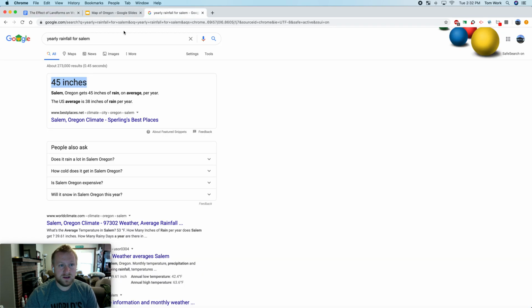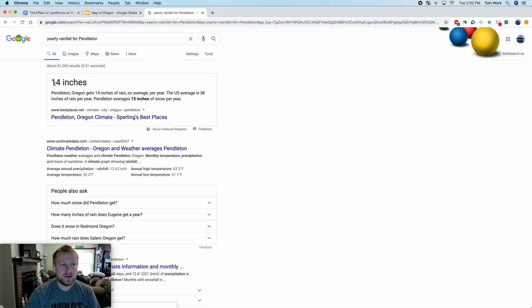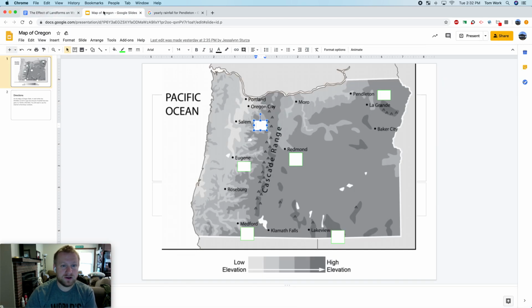So then we come back to our next city, Pendleton, and we'll change our search. And then again, here it says 14, but I want to read in a little bit more. Is this city in Oregon or is it in a different state? And here it says it is in Oregon, gets 14 inches of rain on average per year. So it's our same source as before, so we can say 14 inches. So you'll go through, you'll do a Google search for each of these, transfer the amount of rainfall right here. Then you're going to go to your map and you're going to have to go back and forth.